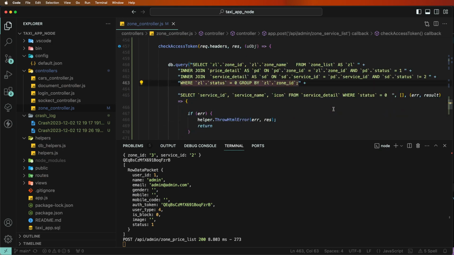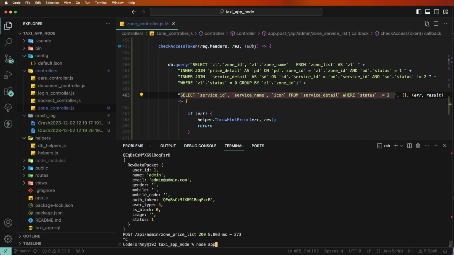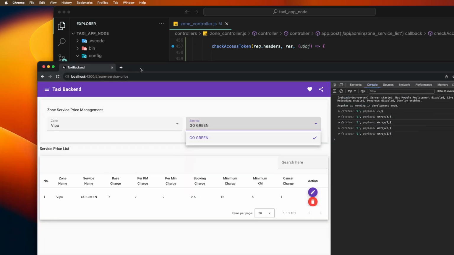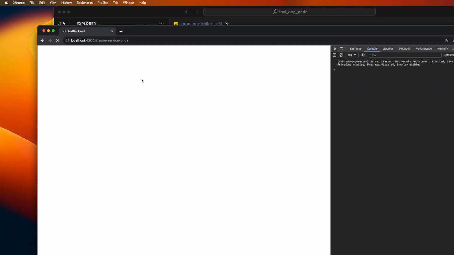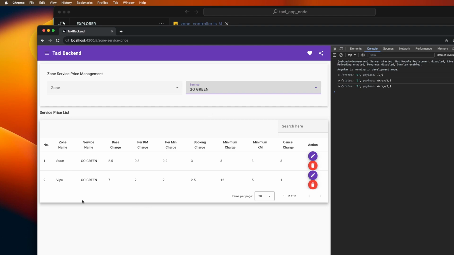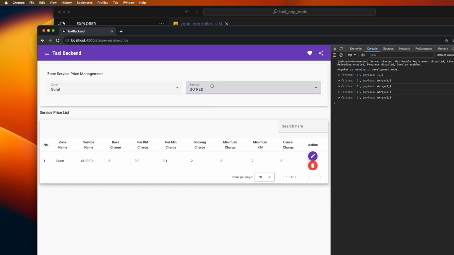The service names. I need to restart this again and check the service names. It is only displaying the green service and the Surat service. Like this, the filters are applying this value.